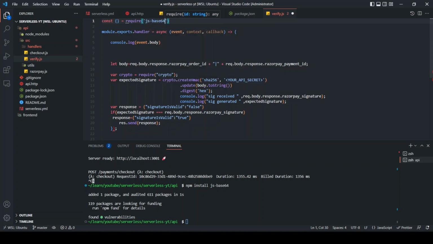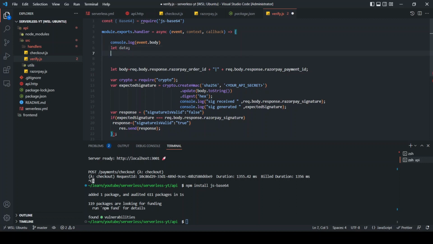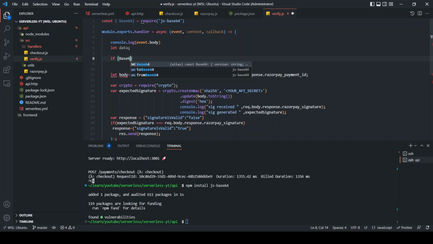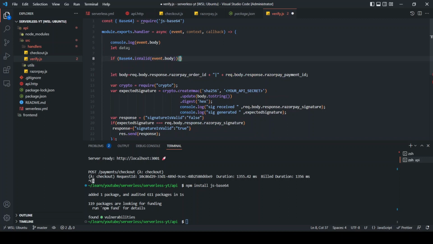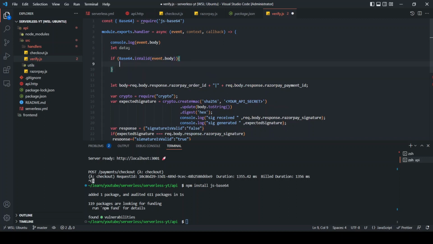Require the base64 package, and the class that we want to pull is base64. Okay, so I'll just create a variable data, and if we get it in base64 format, I'll check if it is valid, that is event.body. I have noticed sometimes it is sent in base64, sometimes in plain text, so we will handle both cases. If it is in base64 format and URL encoded, we will use a package that comes with Node.js called query string.